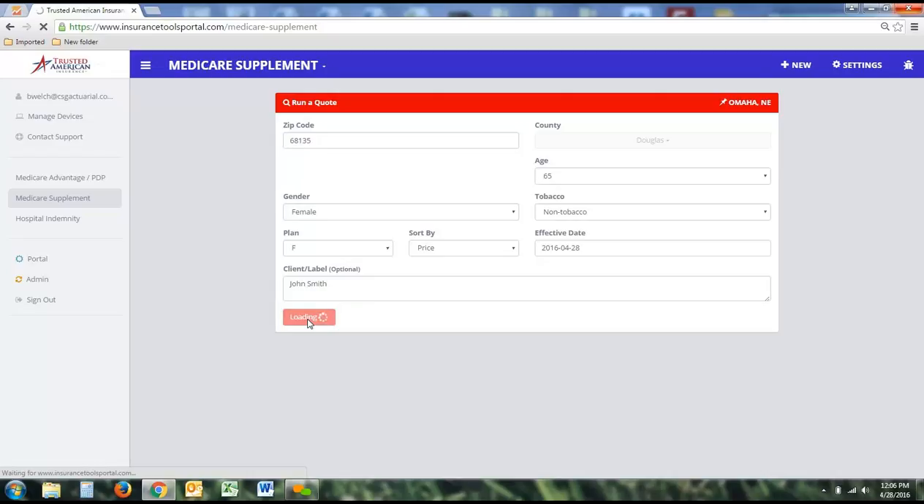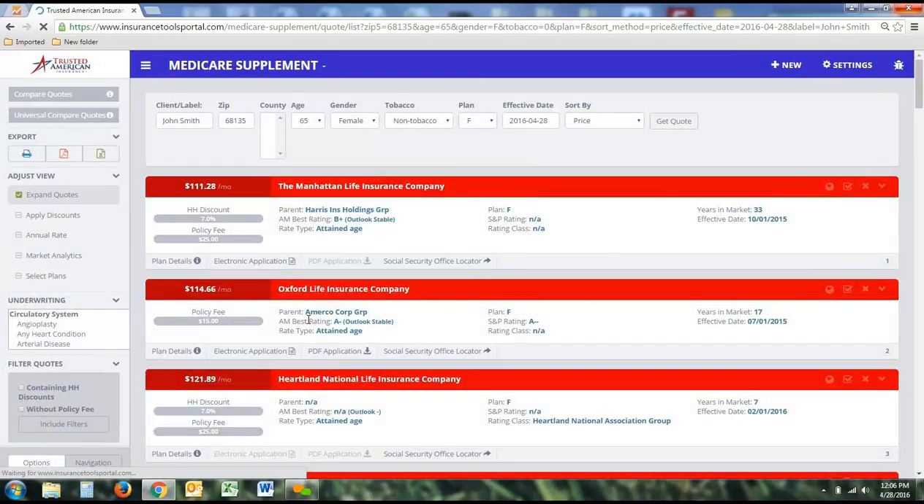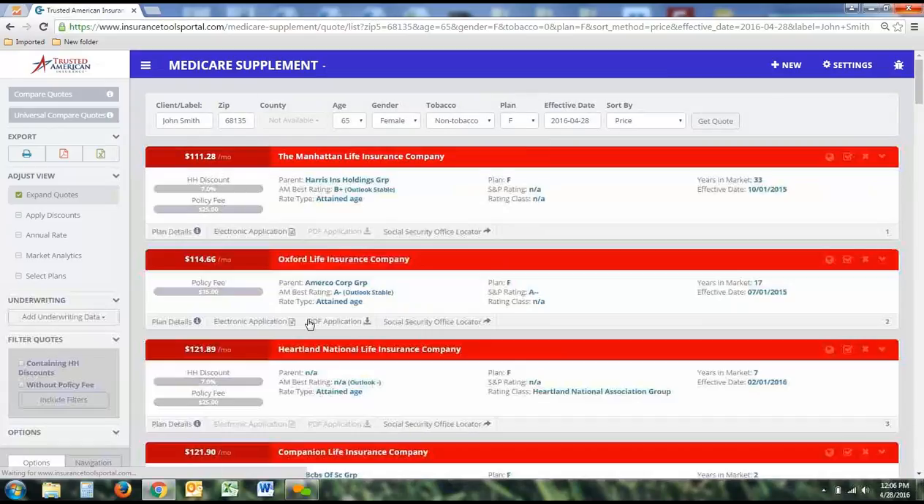So for the 68135 zip code, it's going to price out for us a 65-year-old female non-tobacco user, and it's going to run a Plan F for us. We default to a Plan F because that's the most popular plan. But as you saw before, we have all the different types of plans that you can run. This is the screen that's going to then populate with all the results.